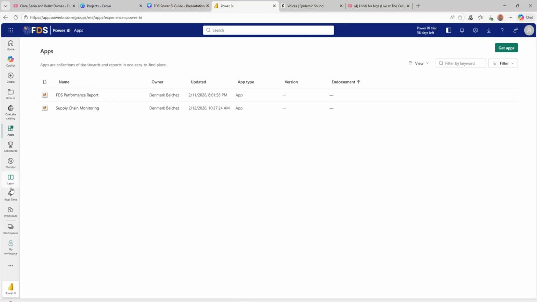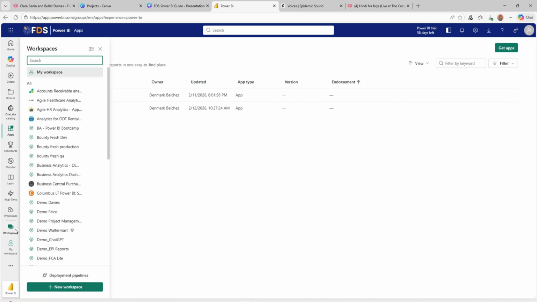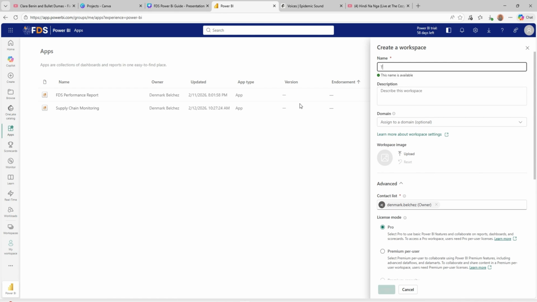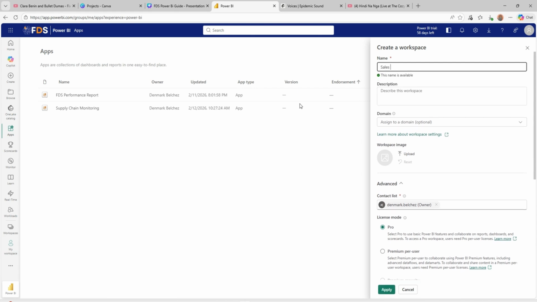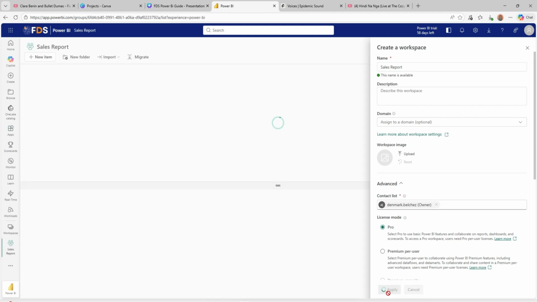Let's start with creating a workspace. To create one, we go to the Workspaces tab and click New Workspace. We give it a clear name, usually based on a department, function, or project. Clear naming is important because it keeps our environment organized as the organization grows. Once the workspace is created, the next important step is managing access.